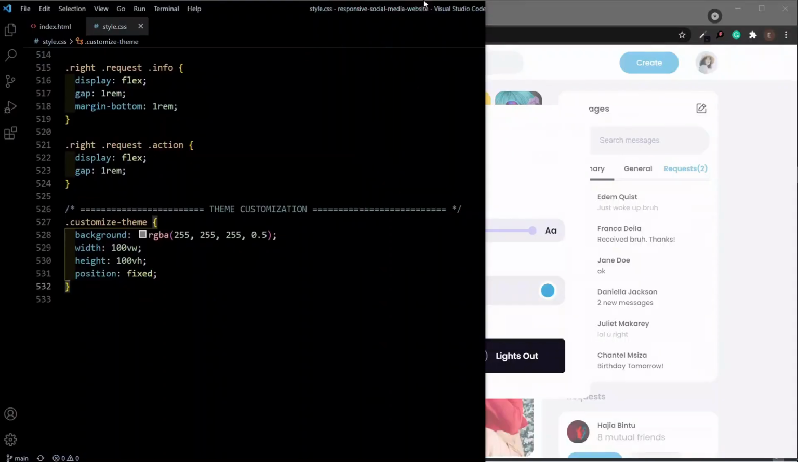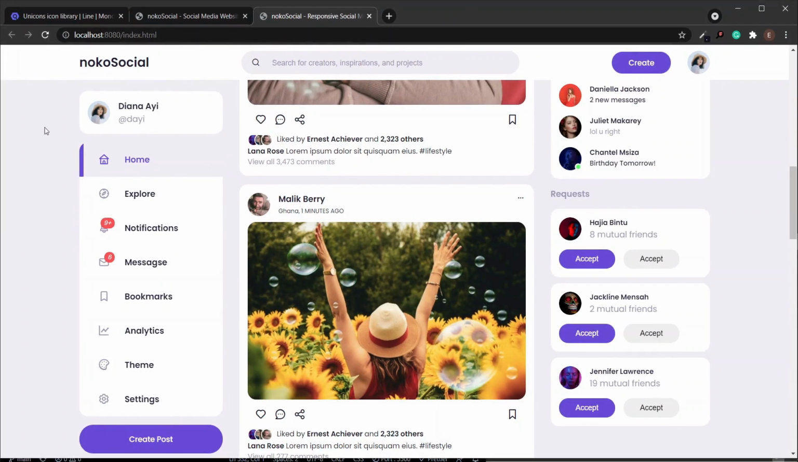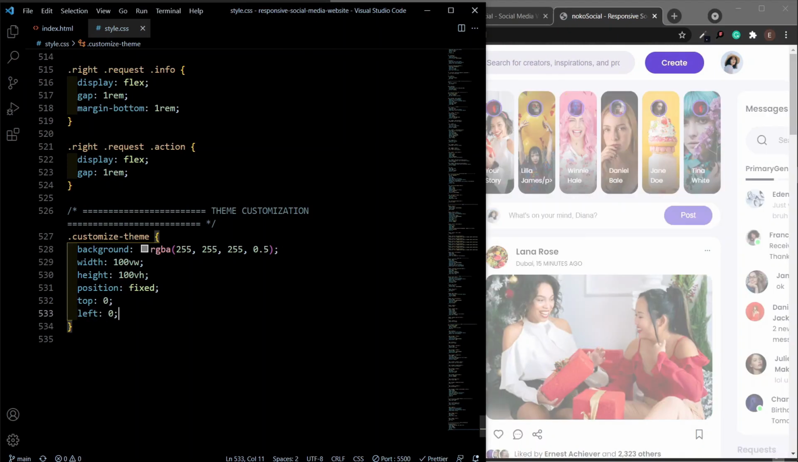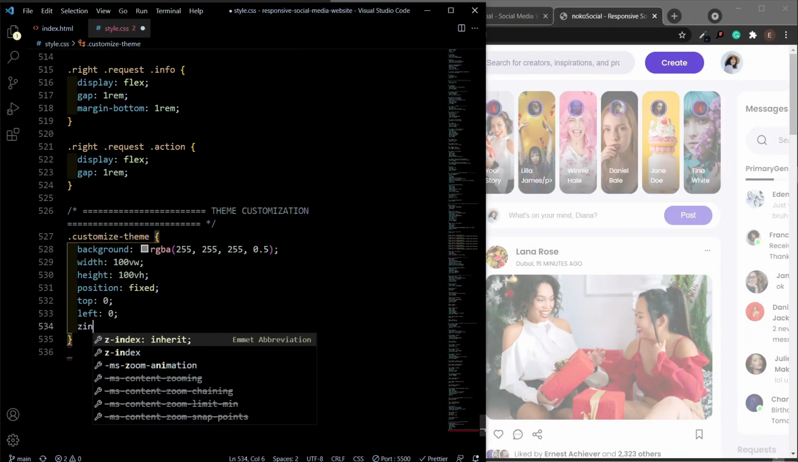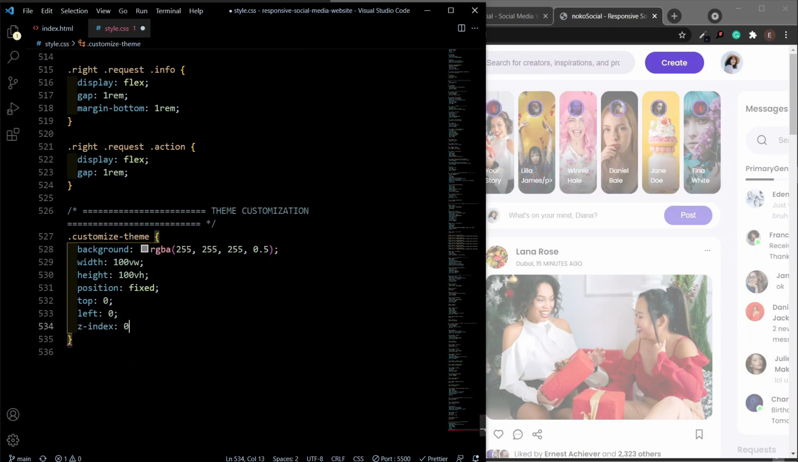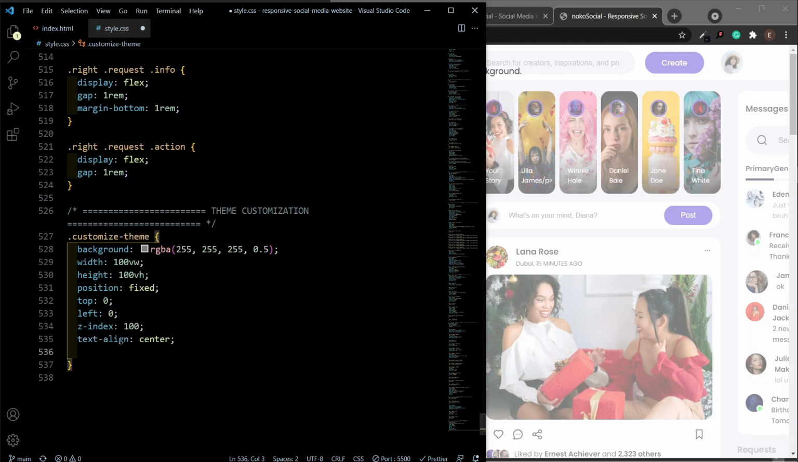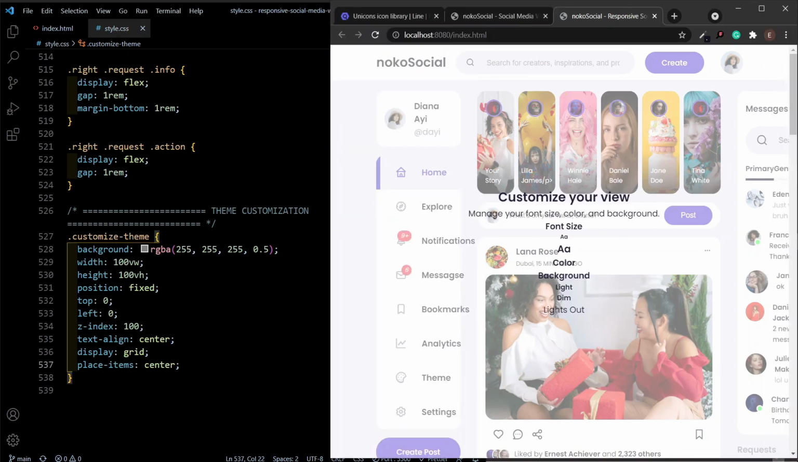Okay, let me show you what's going on. All right, so I'm going to give it a top of 0 and a left of 0 as well. All right, so now it's showing. Okay, I'm going to set the z-index to be 100. Text align is going to be center, and then I'm going to display grid so that I can place items to the center. Okay, everything is going to be in the middle. So we have it.